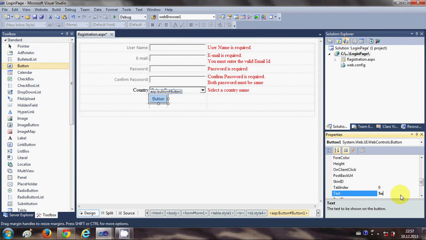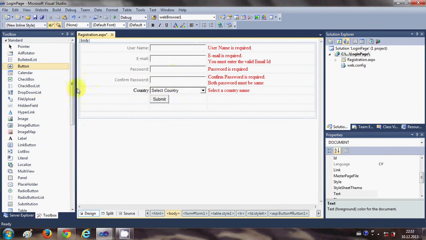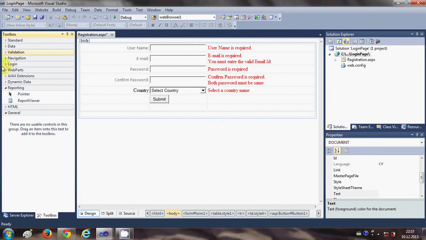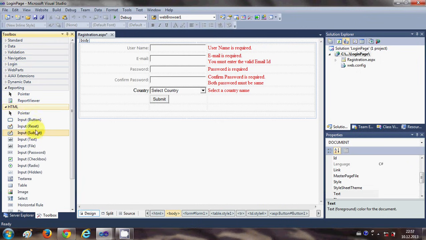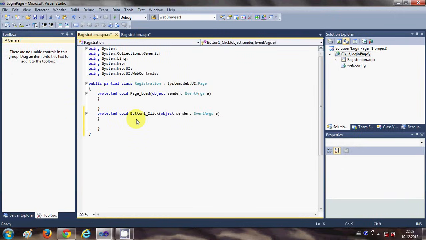So I will change the text of my button as submit, and for example I need to reset all the fields also. So what I will do is go to this HTML field here, and I will choose this input reset button. I will drag and drop it here, and it already has the text reset, so I will not change the text of this. And now I will just select this button and double click it.